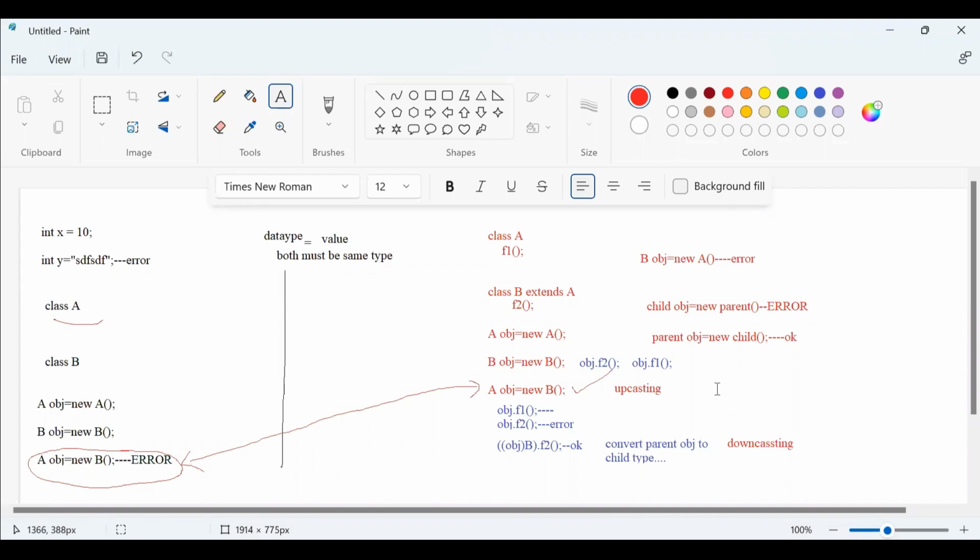So observe what upcasting means. You are creating an object for parent. Parent object equal to new child, right? Parent object again converted to child class type is downcasting.